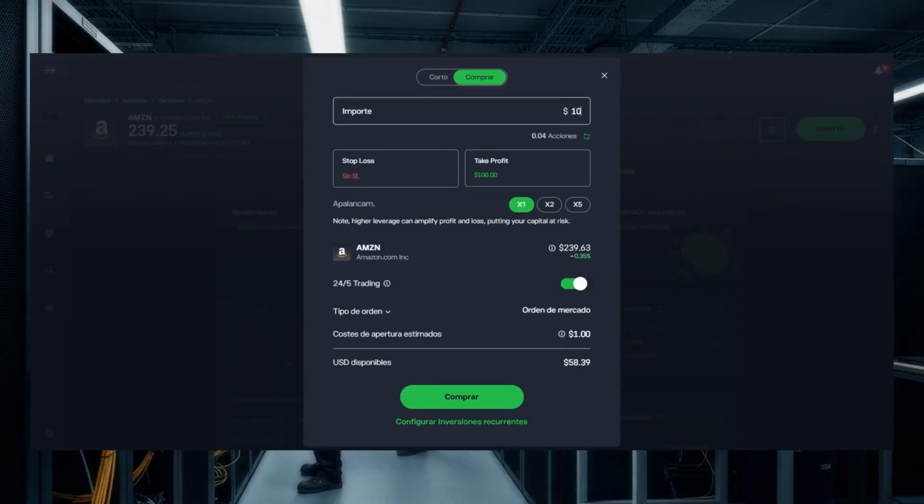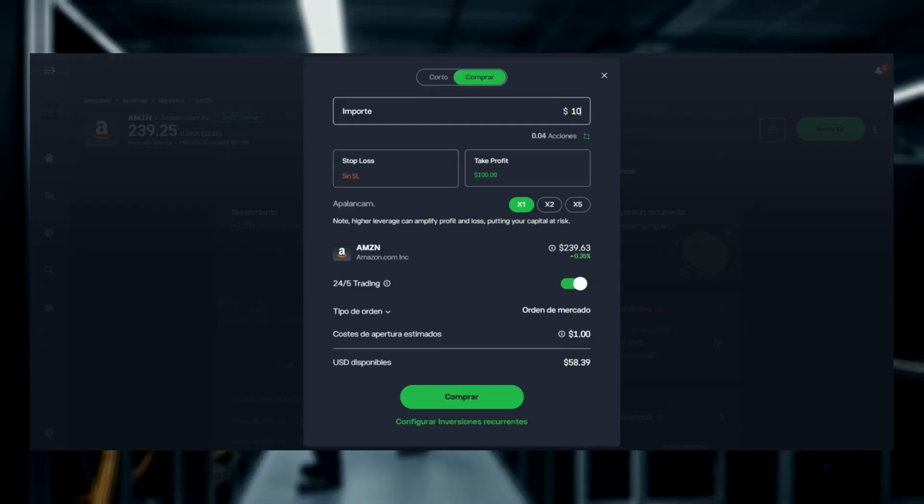Click the Invest or Buy button, enter the amount you want to invest, and review the order details before confirming. If the market is closed, your order may execute when it reopens, and if you don't have enough funds, the platform will prompt you to add money before it confirms the purchase.